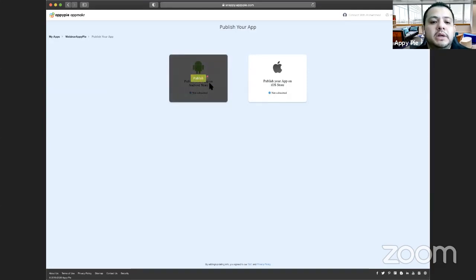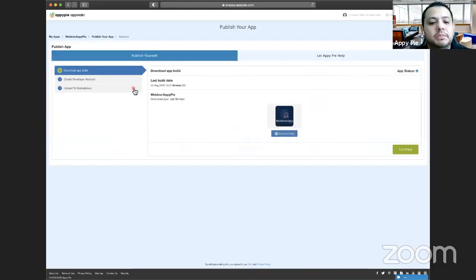Okay. So you're going to want to click on the Android icon here and go to publish. On the first screen you see here is going to be Publish Yourself. So this is the option we're going to be actually doing today.